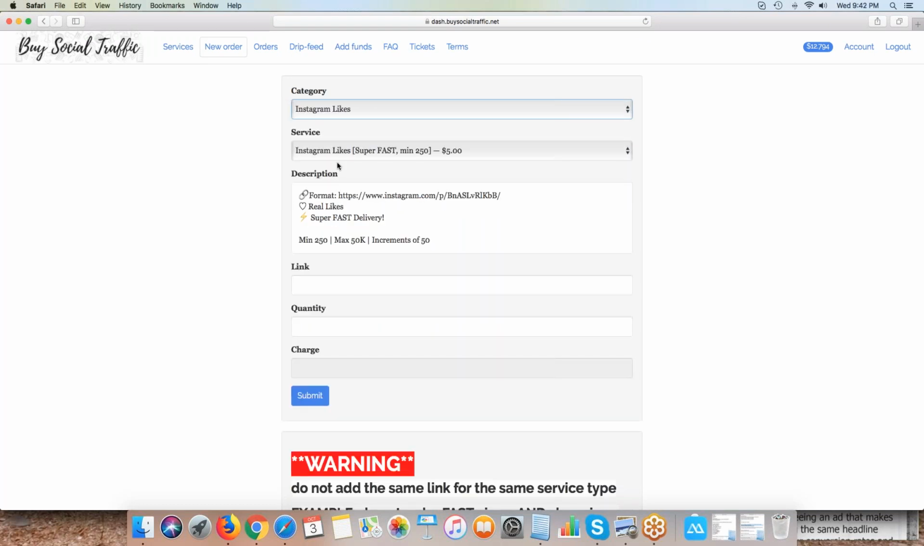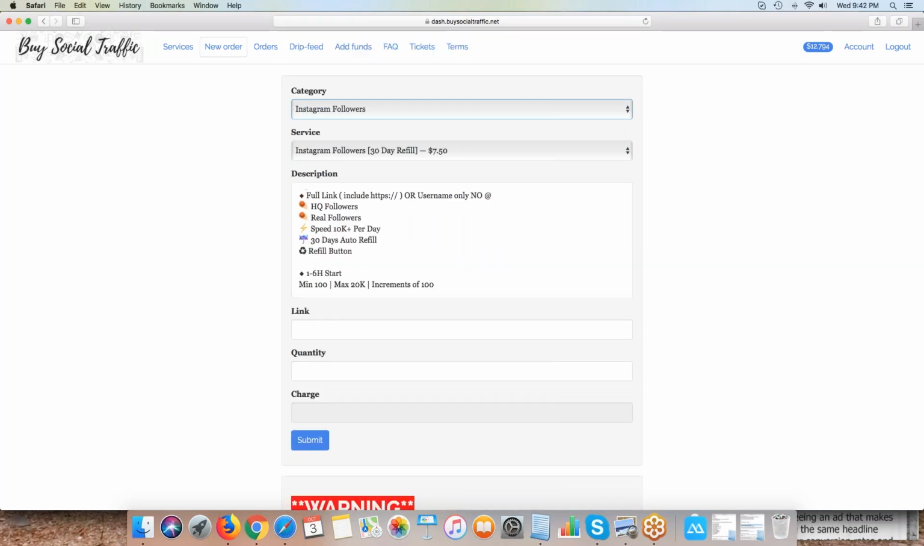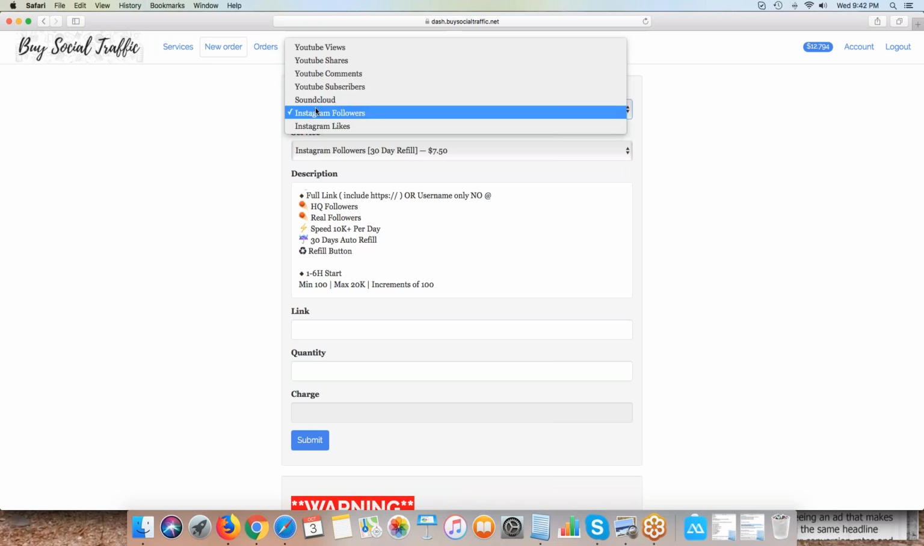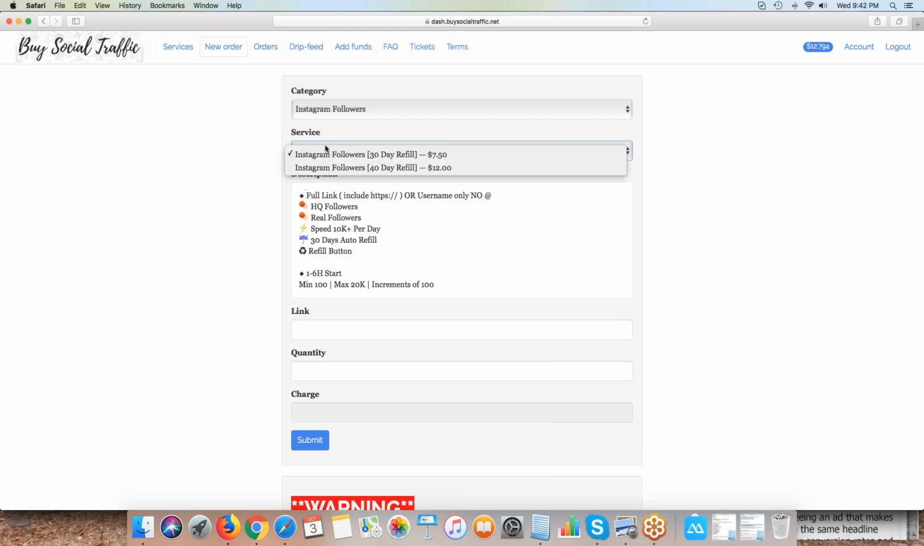So, Instagram likes, right now I don't have drip feed on those available, and I don't have drip feed on these available yet. So with the followers, I have two different types, the 30-day refill and the 40-day refill. That just means if they fall within the 30 days, we'll refill them, or the 40 days, we'll refill them. After that point, we don't.